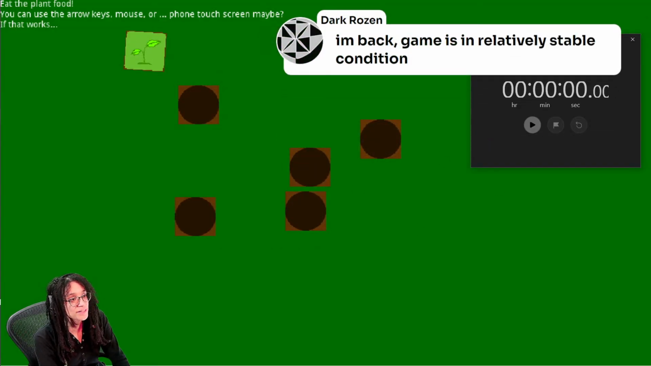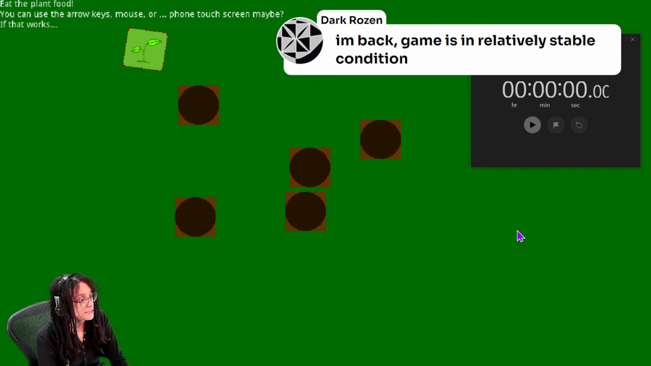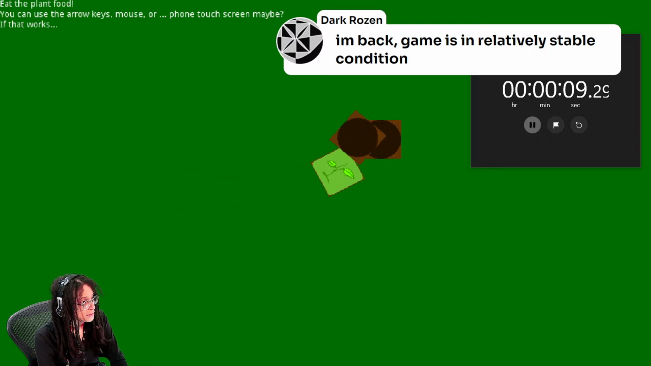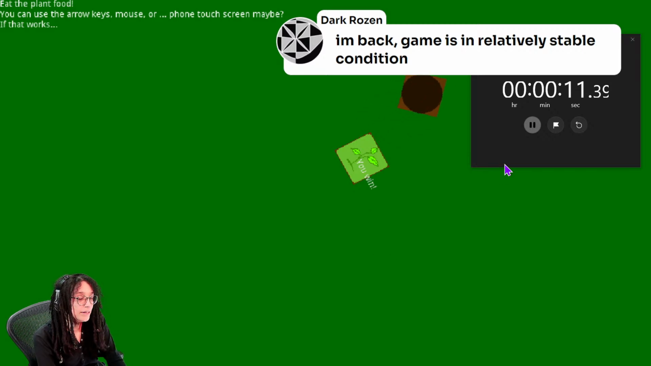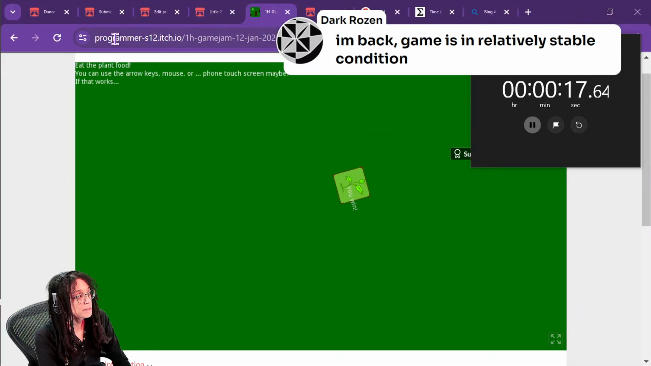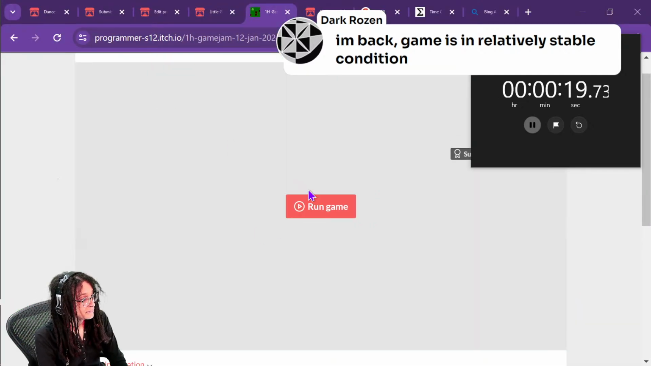Game is in relatively stable condition. Nice. Yeah, this one is from S, aka programmer S12. It's got some very nice rotation movement mechanic going on. Get it! Less than 10. At least I've got a nice less than 10. I've got sub 10 average. I can be proud of that. This is a great one, S.